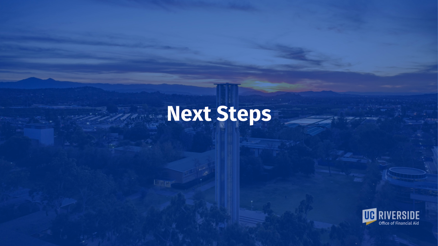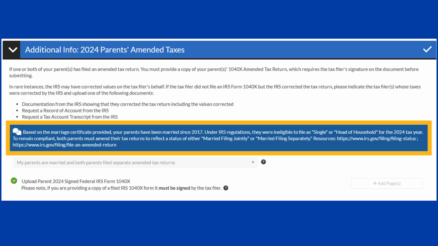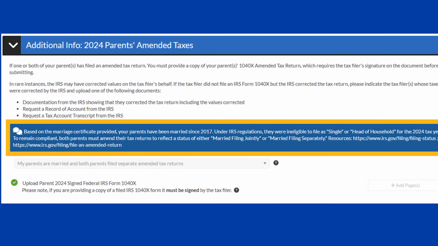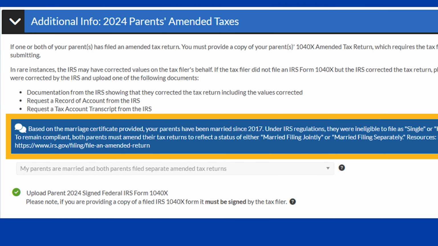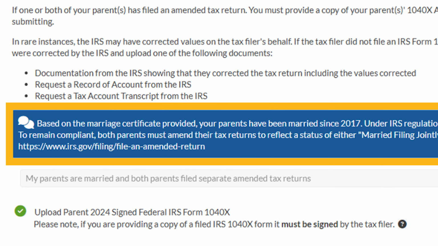Next steps. Once all of your documents are submitted, the Financial Aid Office will start reviewing your documents. If the documents are incomplete, for example, missing signatures, questions left blank, etc., you will be notified to resubmit the documents. We would leave you a comment in the portal and an email will be sent to you by the system. It will inform you that you need to resubmit some items.